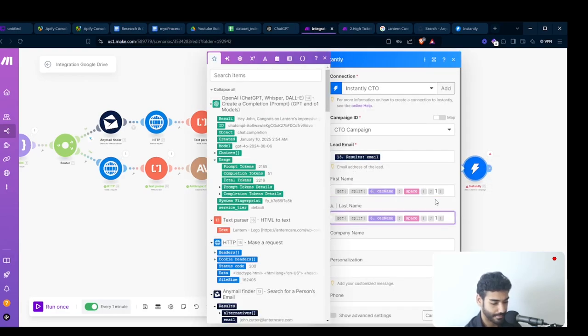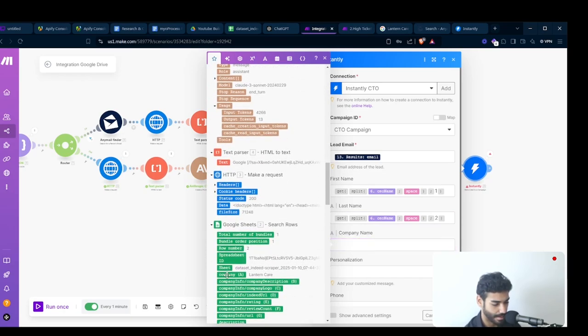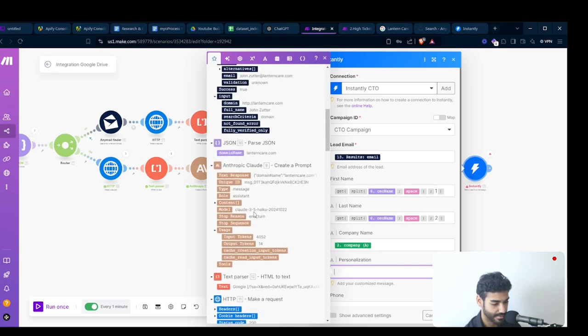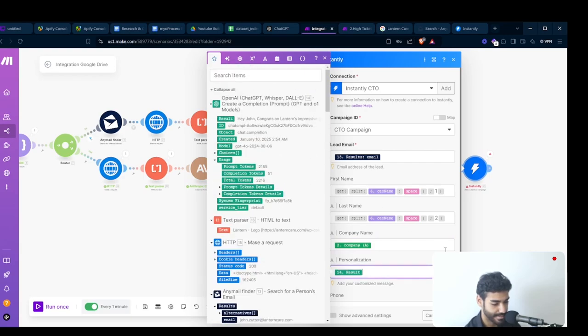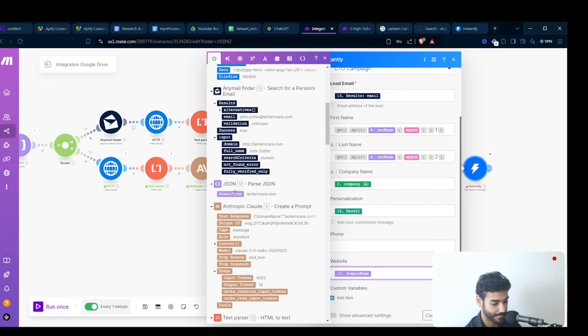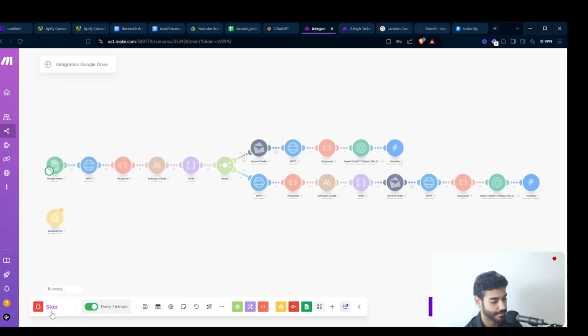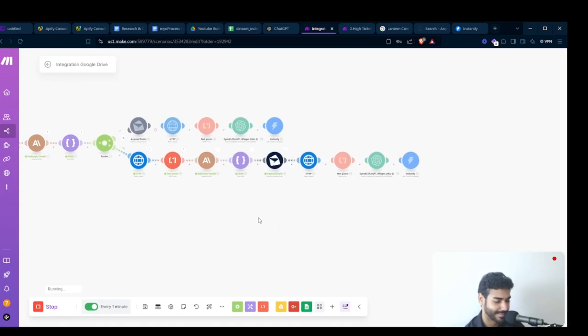And again, paste that in here. Company name is going to be company. Personalization is going to be personalization. And website. Now we need to add HTTP. Okay, let's click OK. And I believe it's gonna work. Hopefully. Okay, so everything is added.